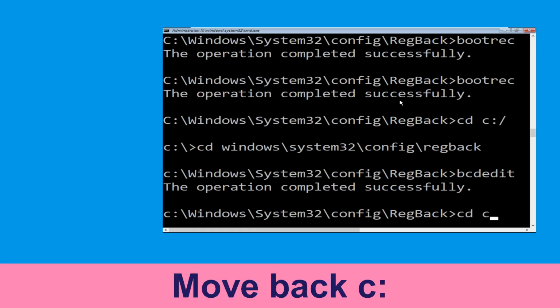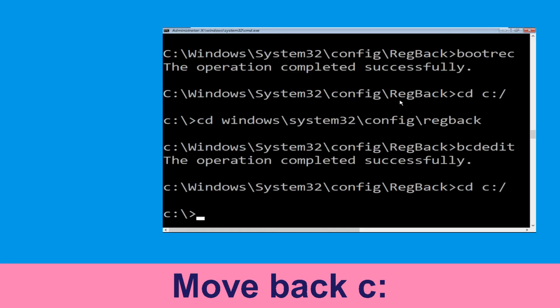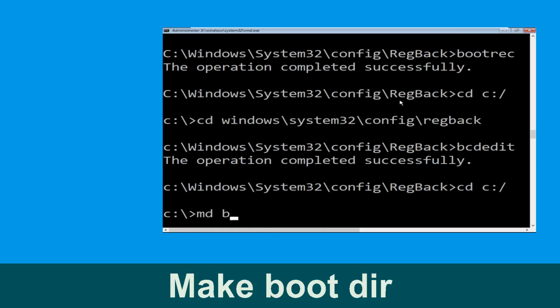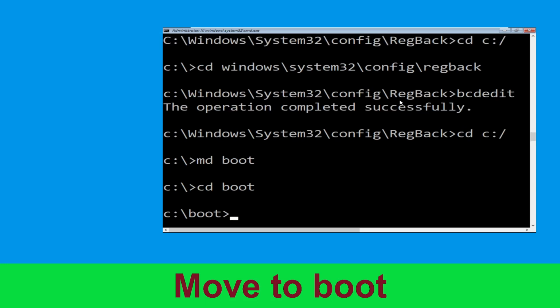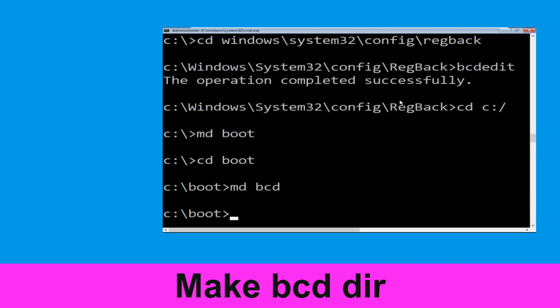Now type cd /c:/, and hit enter. Now type md /boot, and hit enter. Now type cd /boot, and simply hit enter. Now type md /bcd, and simply hit enter to execute this command.